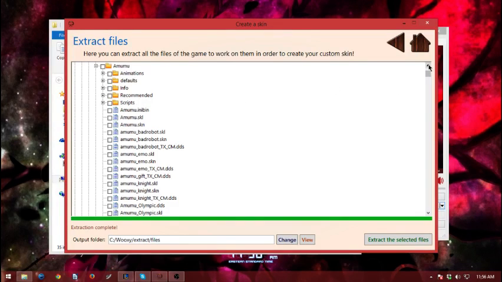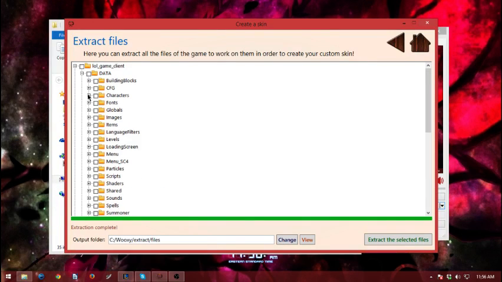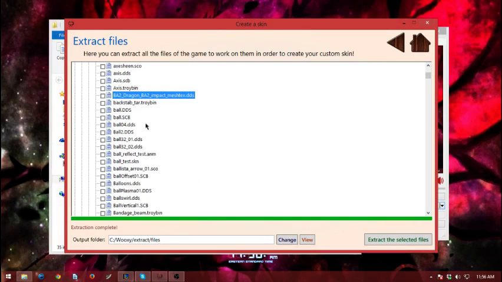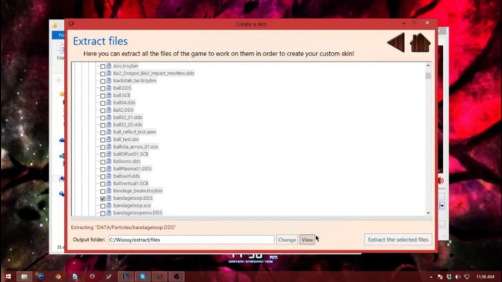If you're in one of the organized folders, it would be where the base stuff is. However, it is not. Amumu's file is not organized. So you're going to want to go into the particles folder, and look up the ability. And the ability is bandage toss. Here we have bandage loop.dds. That's what we want. We're going to extract the file.